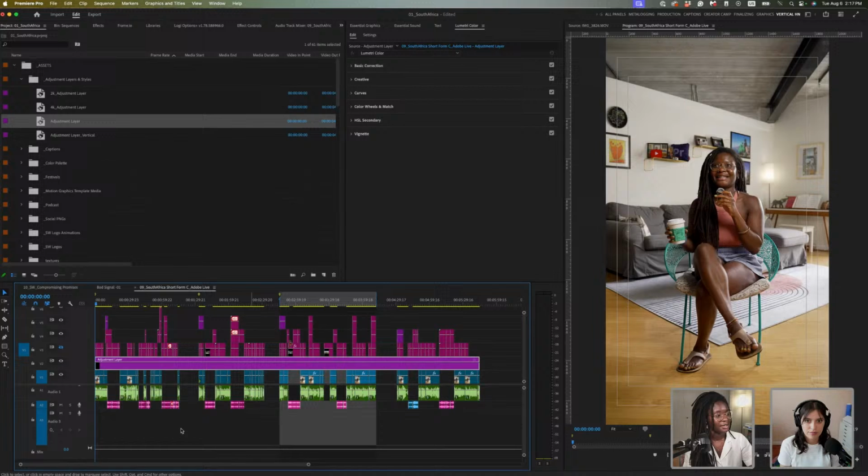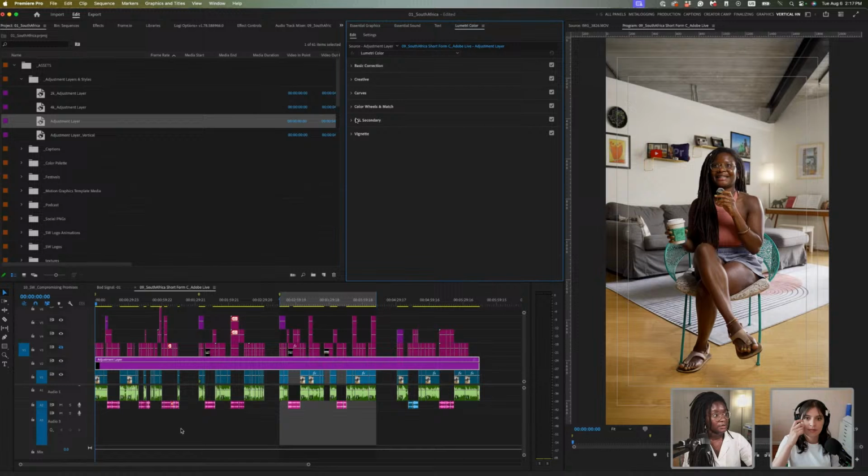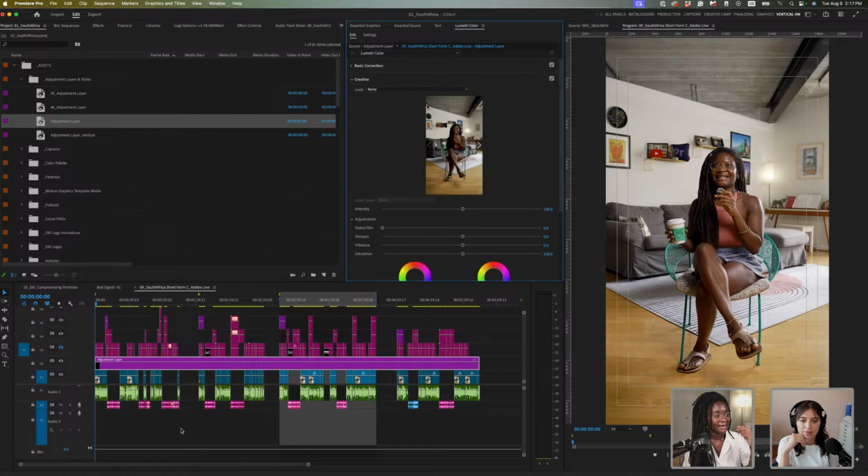With our adjustment layer selected now, this is important, we're going back into our Lumetri Color scopes. From here, we can make even more adjustments if we want to. We're not going to. What we're going to do is go into the Creative tab, and here's where we're going to add the stylistic look of what it means for me to be in my living room. This is my living room.